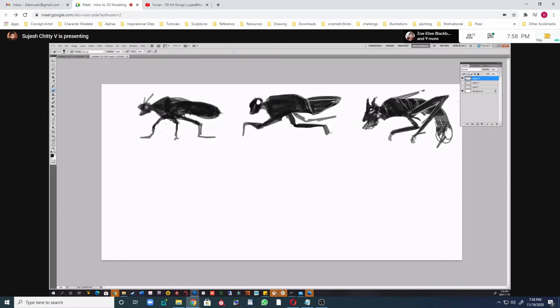Nice. I see the third character kind of came from something and went to something else. You're doing silhouettes, yet everybody can have their own story based on what you're doing. Yeah, definitely.